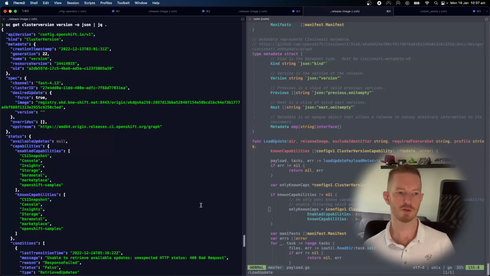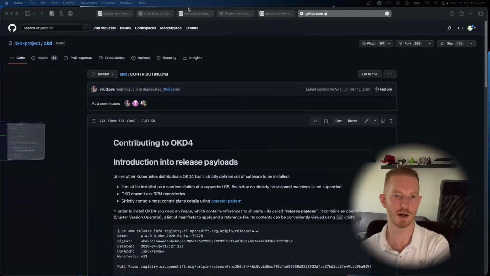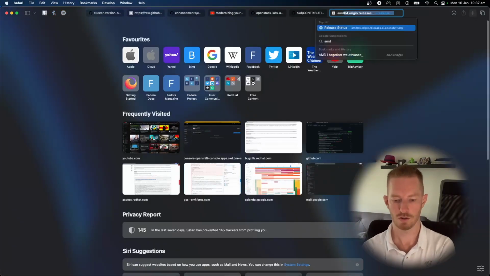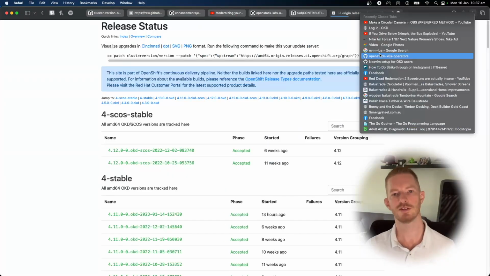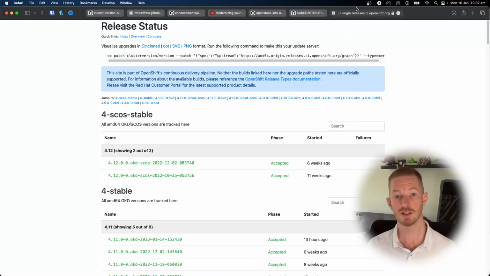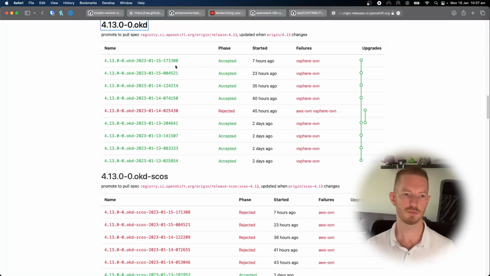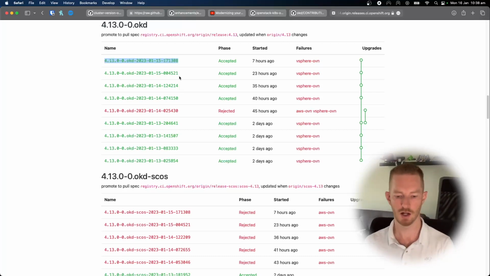So if you haven't already, deploy something from a release that you download. I've touched on it before, but just for consistency, if you go to the amd64 origin releases CI OpenShift org, you can see all the releases here. For me, I'm just picking one at random from here. This one looks fine, and then I'll upgrade to it.